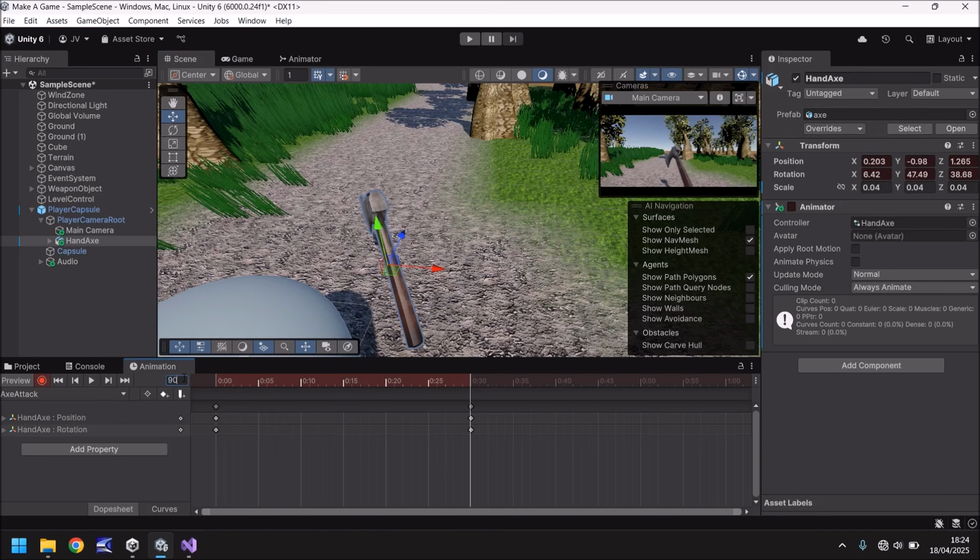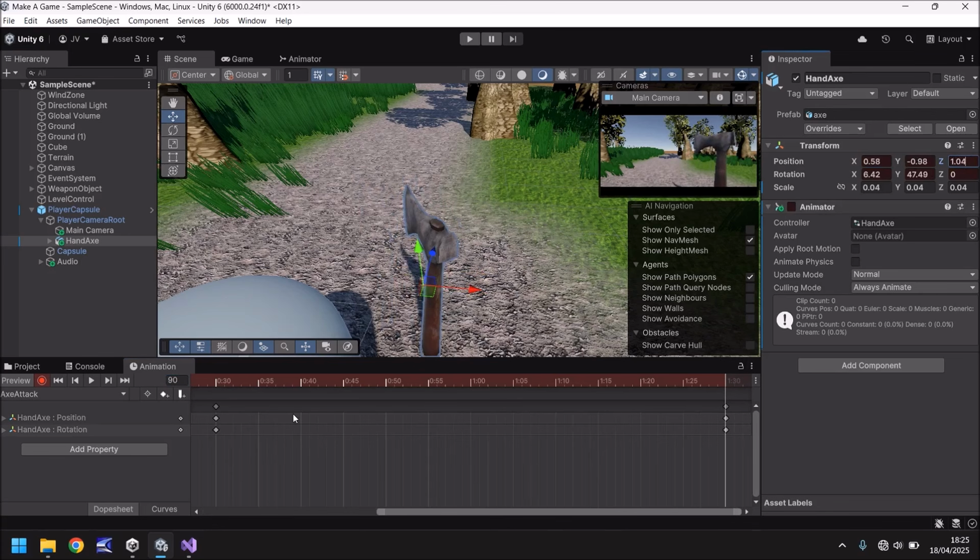Then by frame 90, we want it to be exactly the same as it was previously. So let's first set the Z rotation back to 0. And then we can click on the first keyframe and remember those numbers: 58.98 and then 104. And the first keyframe for the rotation was 6.42 and 83.81, and it already is 6.42. So at that point, we've created the attack animation.